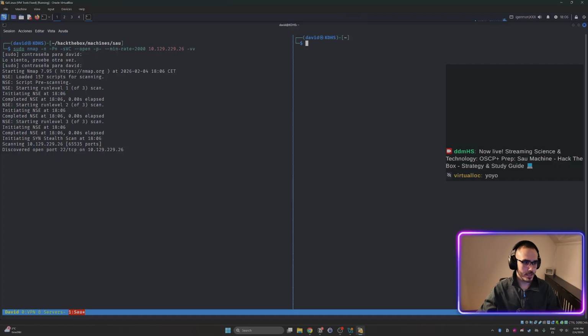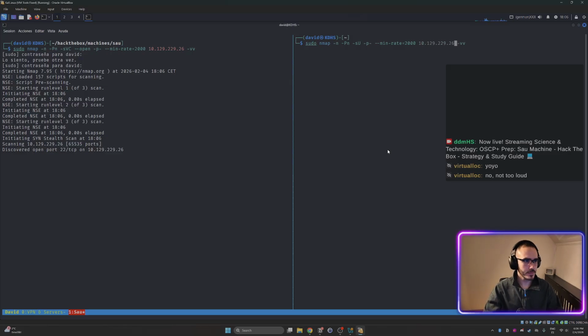So here it is, our full scan, and then we are going to use Nmap to do the same, but for UDP. I'm going to copy this. Okay, perfect, thank you. So running UDP.